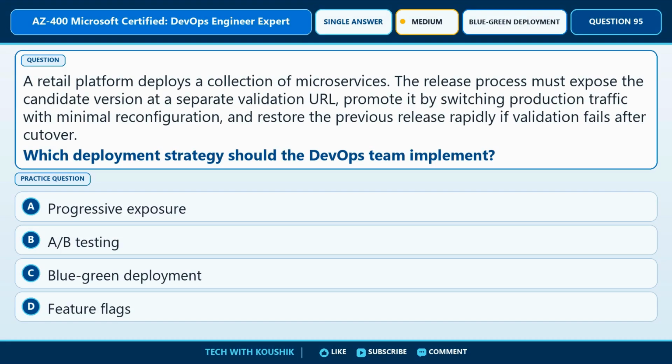Question number 95. Scenario. A retail platform deploys a collection of microservices. The release process must expose the candidate version at a separate validation URL, promote it by switching production traffic with minimal reconfiguration, and restore the previous release rapidly if validation fails after cutover. Which deployment strategy should the DevOps team implement? The available options are as follows. Option A, progressive exposure. Option B, A/B testing. Option C, blue-green deployment. Option D, feature flags.